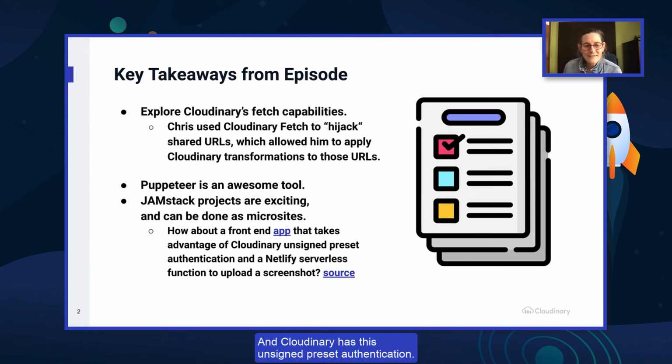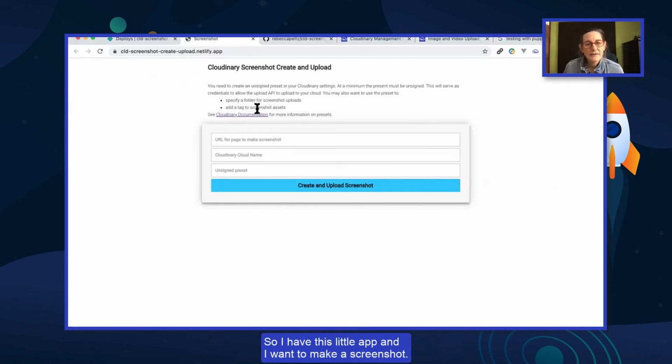And Cloudinary has this unsigned preset authentication. So I can just go into my Cloudinary account, create a named unsigned preset. And if anyone knows that particular name, they could go to my front end and use it. So I have this little app, and I want to make a screenshot.